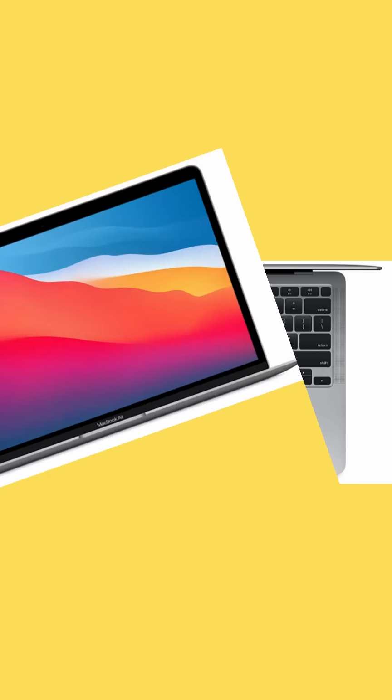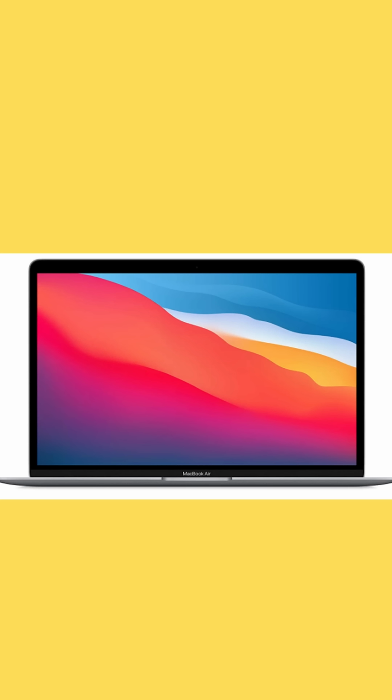Product details. Brand: Apple. Model name: MacBook Air. Screen size: 13.3 inches. Color: space gray. Hard disk size: 256 gigabytes. CPU model: unknown. RAM memory installed size: 8 gigabytes. Operating system: Mac OS. Special feature: backlit keyboard. Graphics card description: integrated.